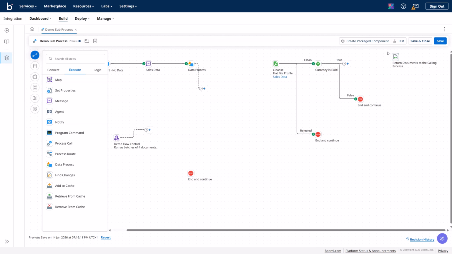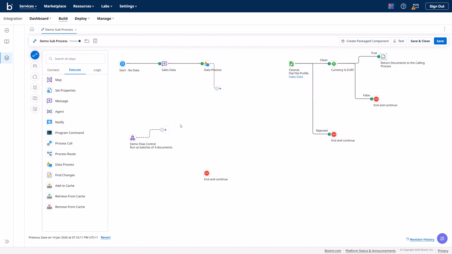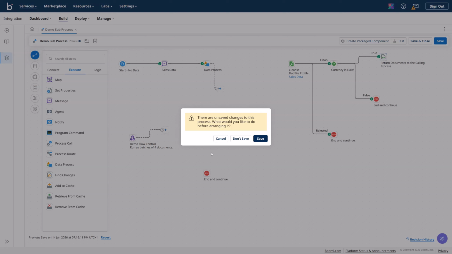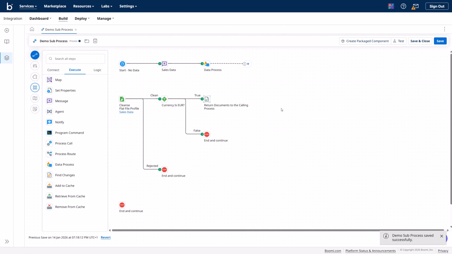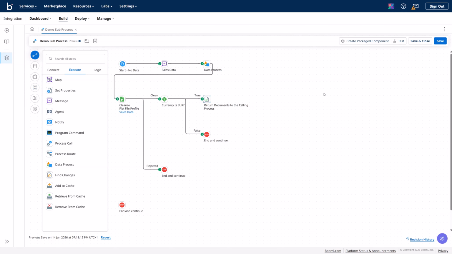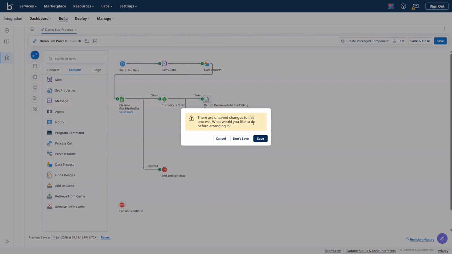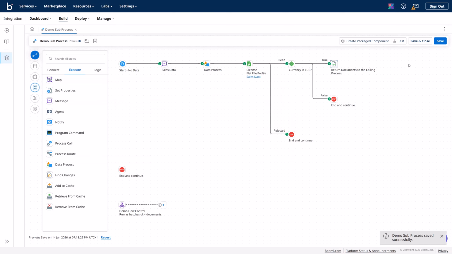Here we quickly clean up, just rebuild the process how it was before. Oh, I forgot to connect the data process step with the clean step. Quickly connect this one, rearrange, and then we are good to go. Yeah, that was the flow control step.